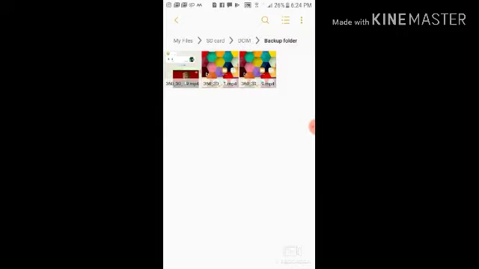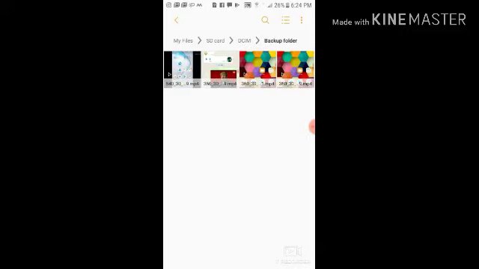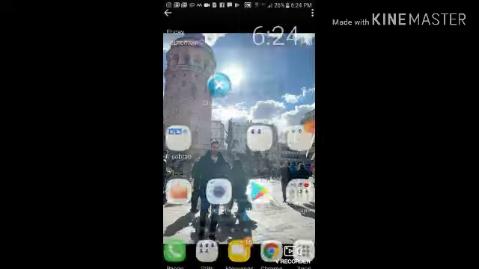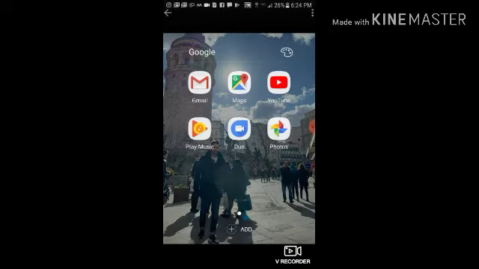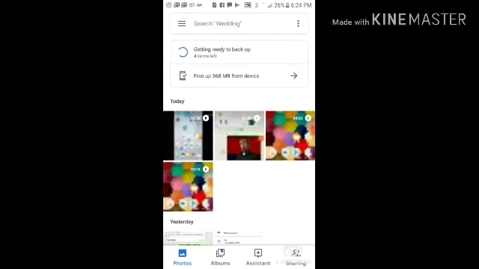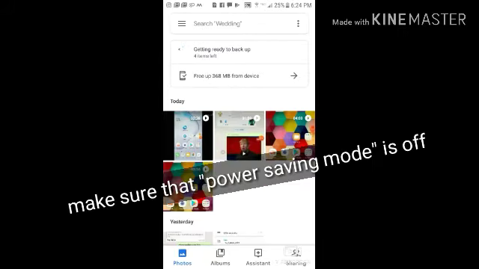As soon as these files have been moved to this folder, they will automatically start backing up on Google Photos. I'm clicking on Google Photos, and here it is. Here you can see that the files are getting backed up on Google Photos. So yeah, that's about it.